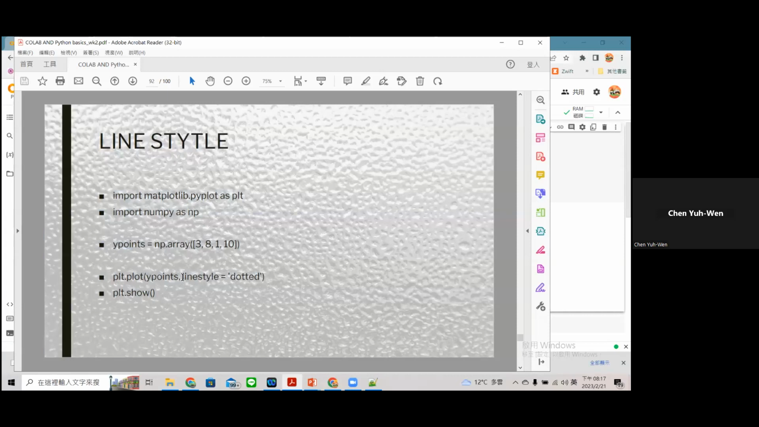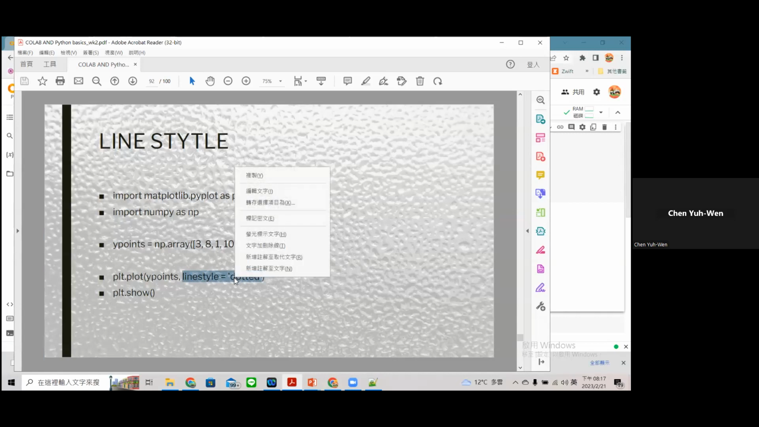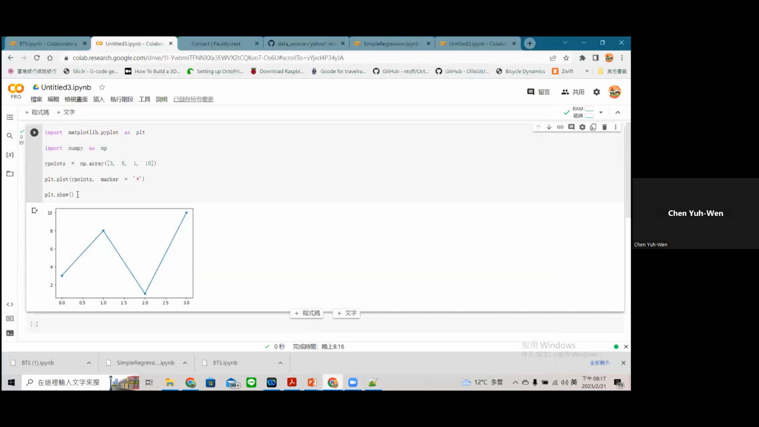And we can choose the line style. After plotting one point, you can also set the line style. Actually, I think at least two settings could be combined altogether. So I try this. Okay, you have marker, right? Now I also use the line. I also define the line style in the same function.